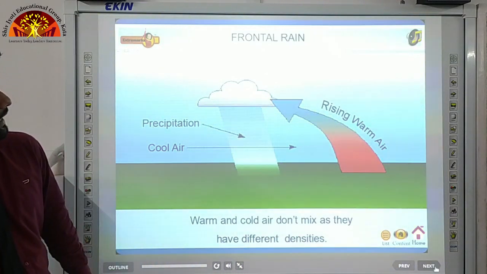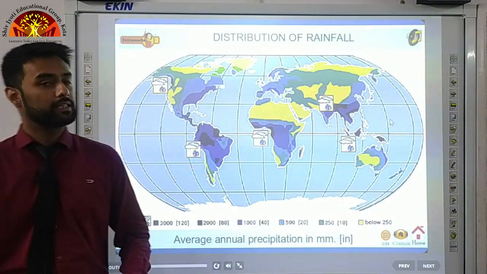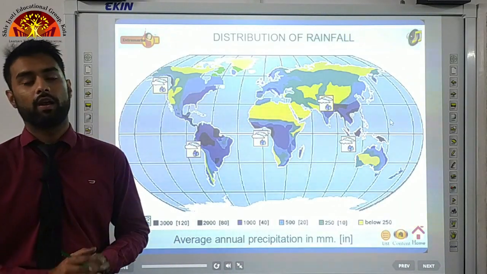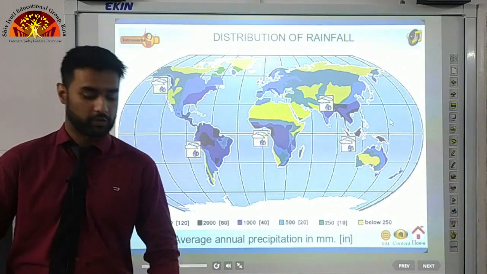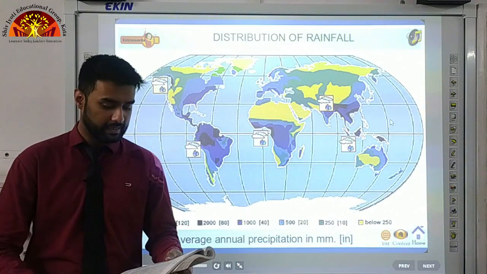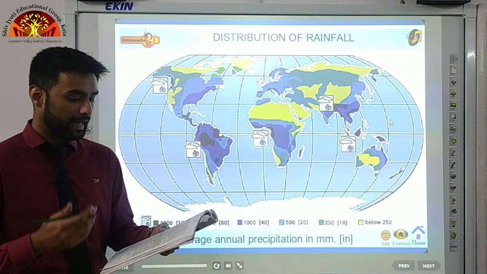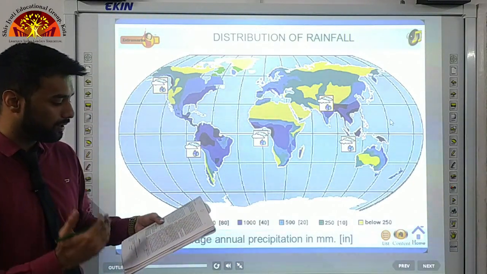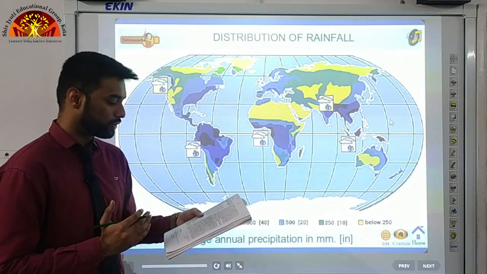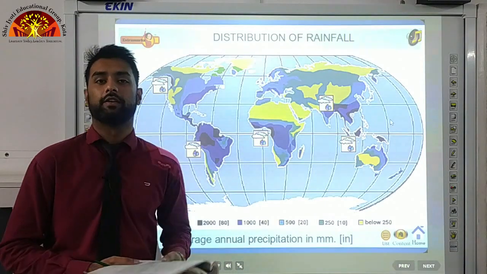Now our next topic is distribution of rainfall, how much it rains in different parts of the earth. Different places on the earth's surface receive different amounts of rainfall in the year, and that too in different seasons. In general, as we proceed from the equator toward the poles, rainfall goes on decreasing steadily.